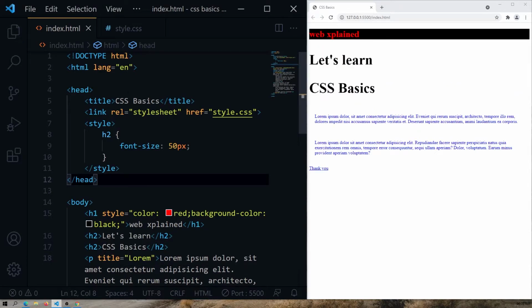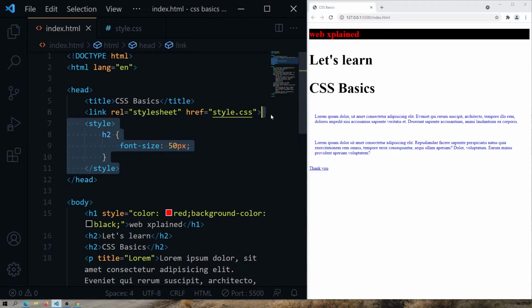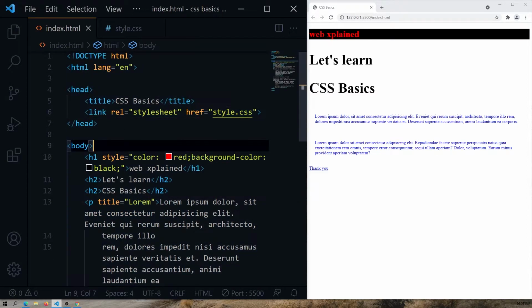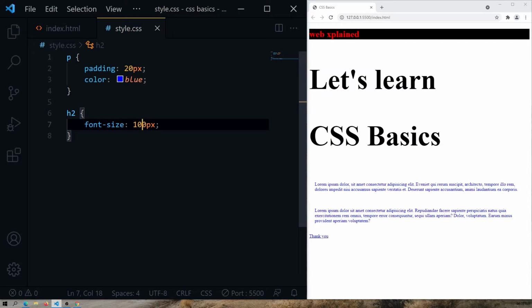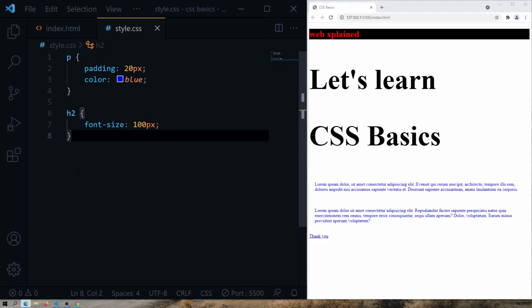After that, internal. Only after that, external CSS. External style sheet is the most recommended way to include CSS in your web page, and I will be following the same.